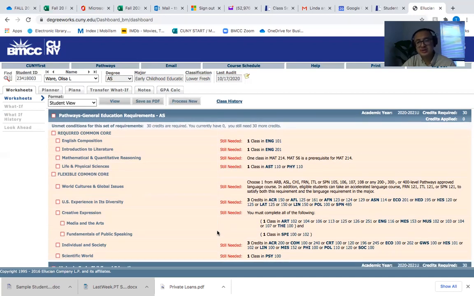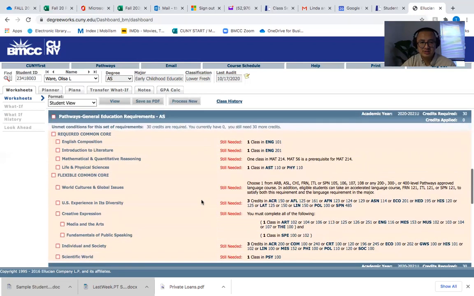But if you're also wondering what class you can take for the winter STEM waiver, this is under scientific world. For her, she can take Psychology 100 right here. She can also take her life and physical science requirement right up here, right? So this is her general requirements.